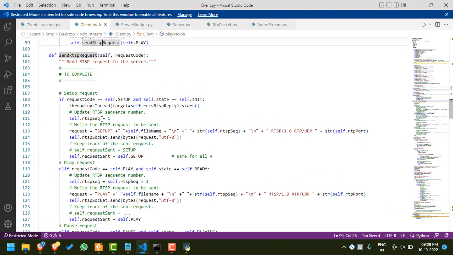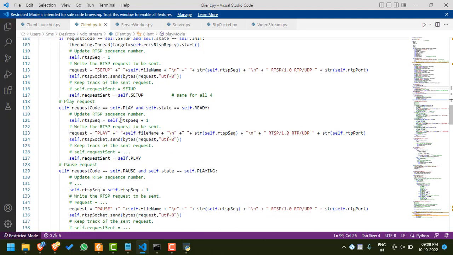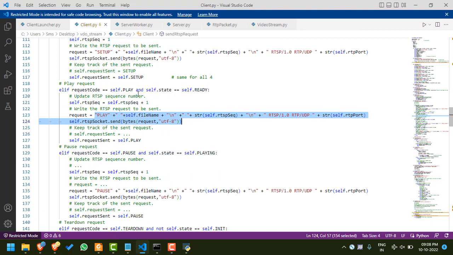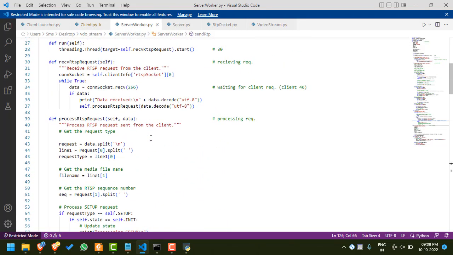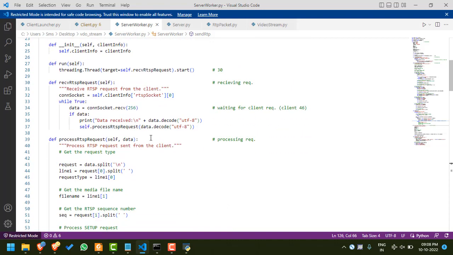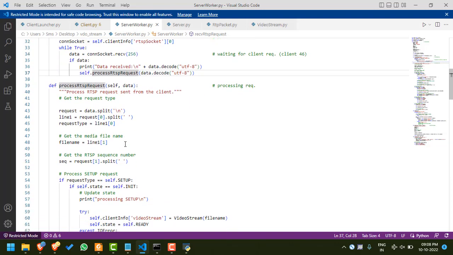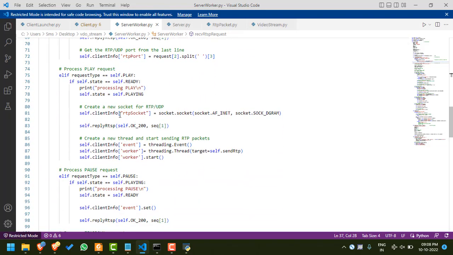This time we are calling send RTSP request with the play button. Play will increase the sequence number, then make a string similar to the setup string, and then send it to the server. At the server side, when we receive the string of the play request, it will process RTSP request with the play request. Here we are first changing the state.